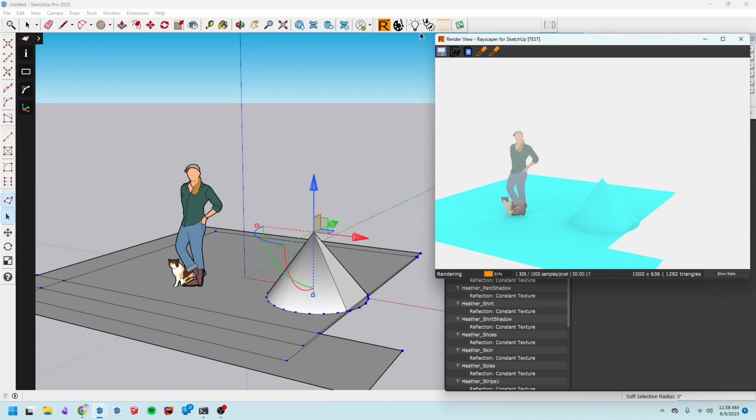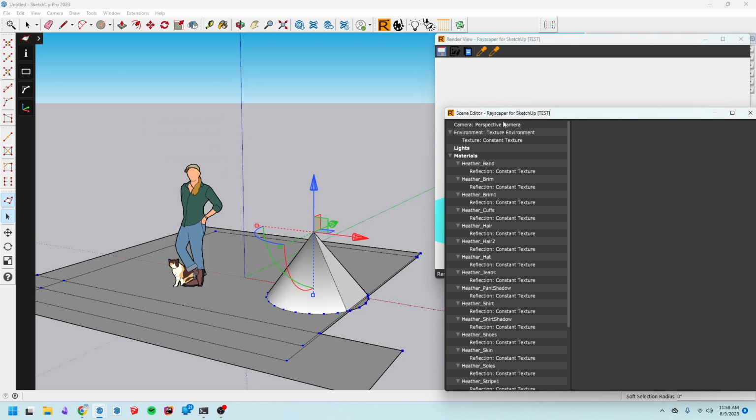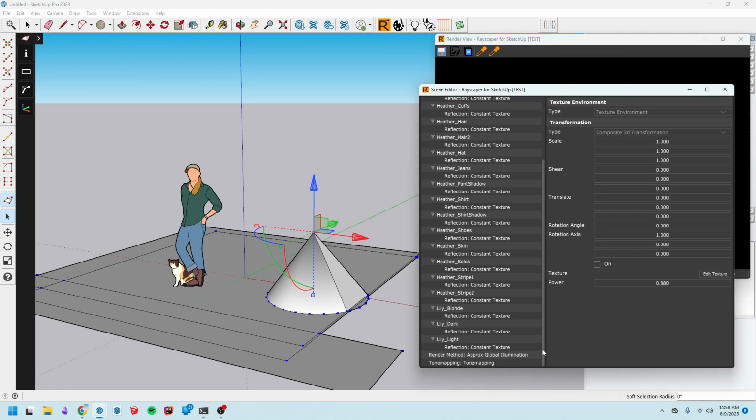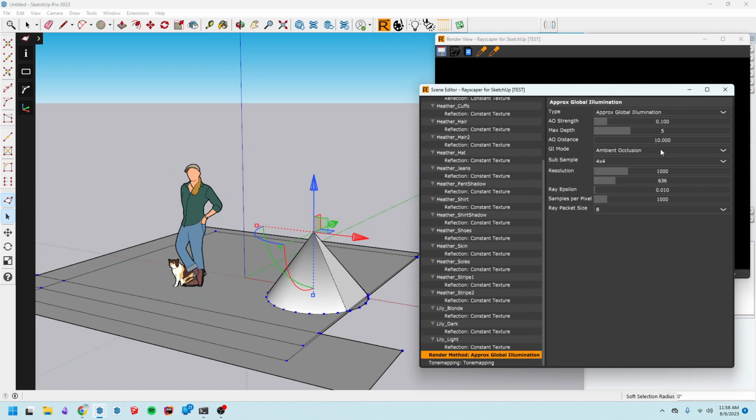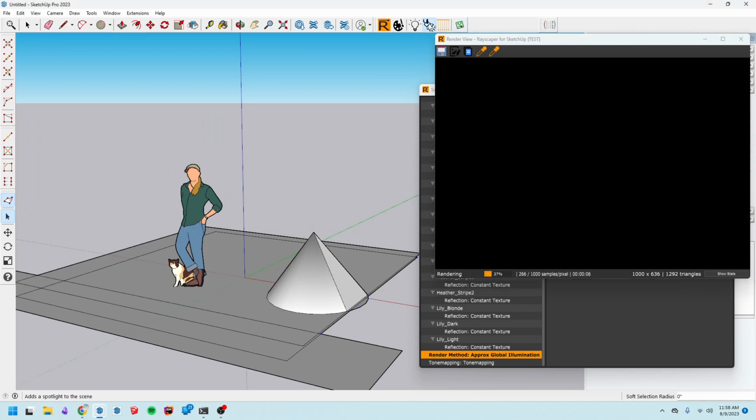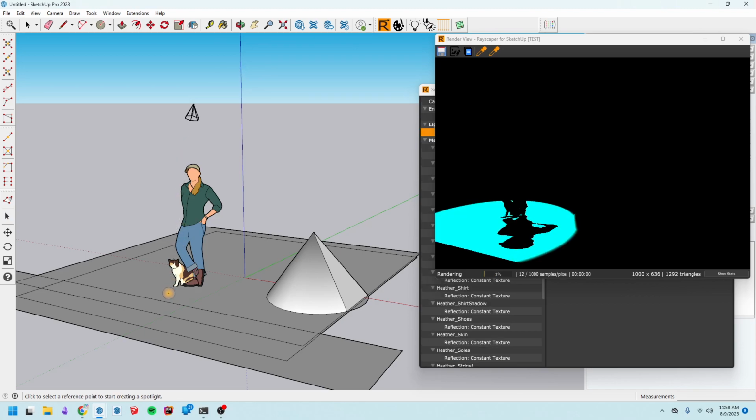Another cool thing we have been adding is more lights. So for example, we already had the point light, but we have a directional light now. And let me quickly disable the environment and change our render kernel. And we have no lights in the scene now, so it's all black here. And then we can add, for example, a spotlight.